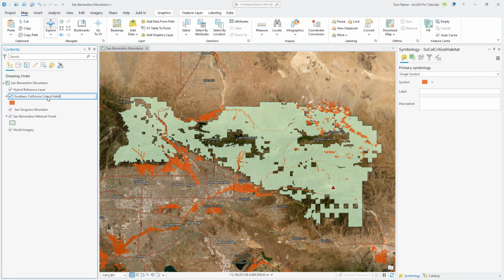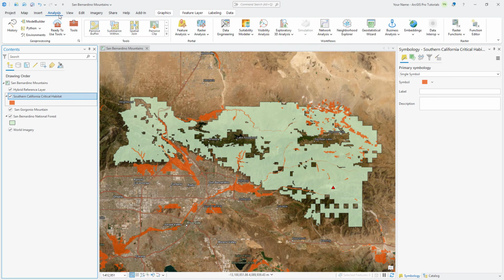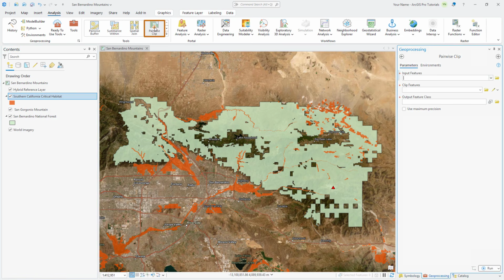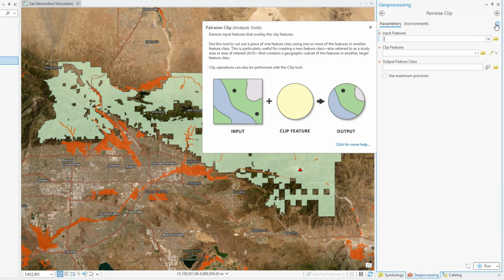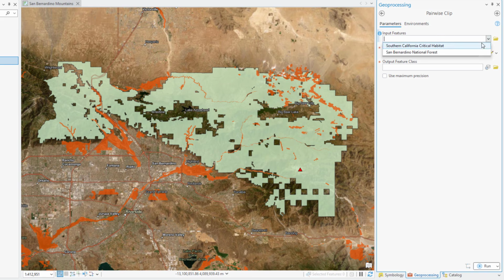The Critical Habitat layer covers all of Southern California, which is more data than we need for our area of interest. On the Analysis tab, click Pairwise Clip to open the tool in the Geoprocessing pane. Set the input features to the Critical Habitat layer, the clip features to the National Forest layer, change the output feature class name to SBNF Critical Habitat, and run the tool.